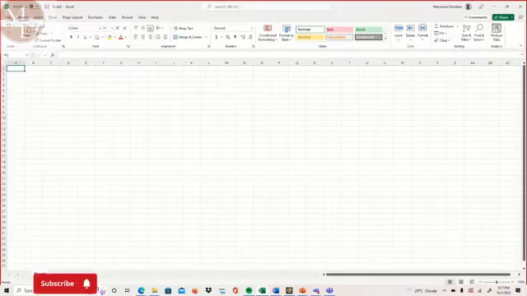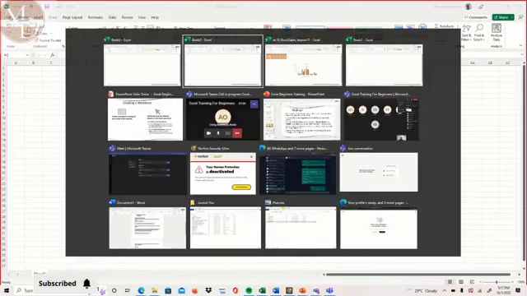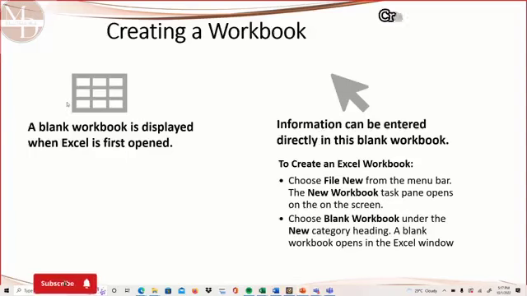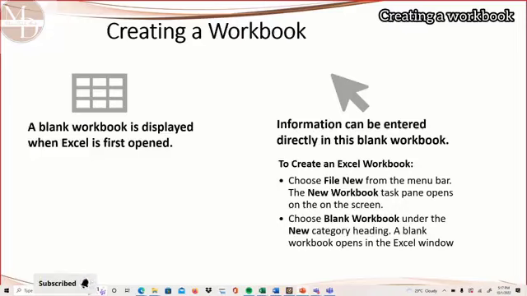So let's go back. Now, as we see, creating a workbook. How do you create a workbook? A blank workbook is displayed when Excel is first opened. Most of us are already using a system, so this is not new to us. Any application whatsoever, the moment you open it, the first thing that opens is a blank file. Then you can locate the file that you saved, and if it's not saved, you create it.